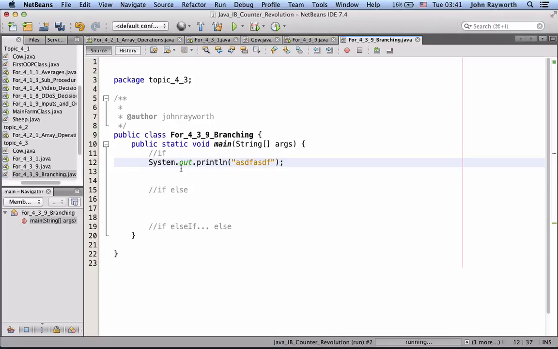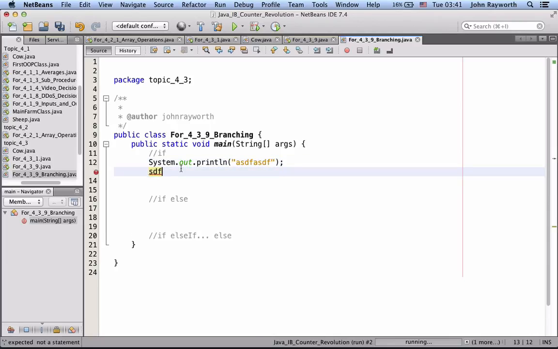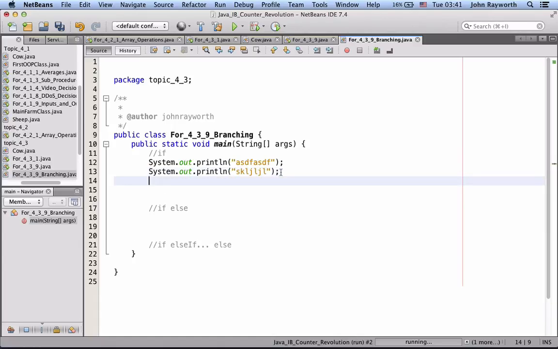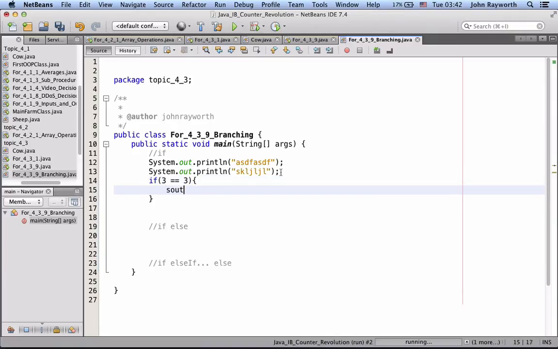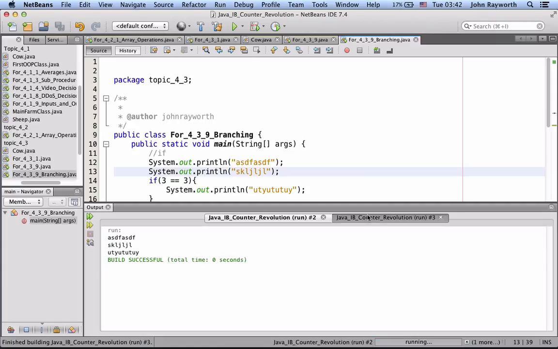So let's just do this one. Sout, blah, blah, blah. And then sout, blah, blah, blah. And let's say at this point, we want to make a decision that if something is true, we will print out something. So I'm going to go if, and then some condition that evaluates to true or false. I'll do something very simple to begin with. If 3 is equal to 3, which is silly, but if that is the case, then we will print out a third line, which will be a bunch of t's and y's and u's. So when I run this, you'll see that we will see all three lines.